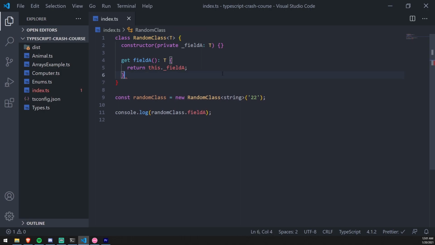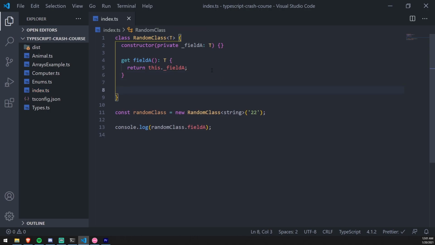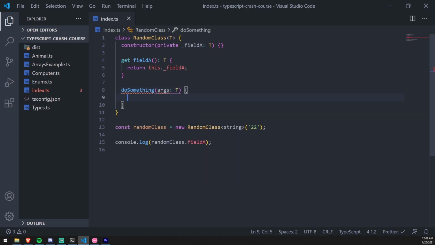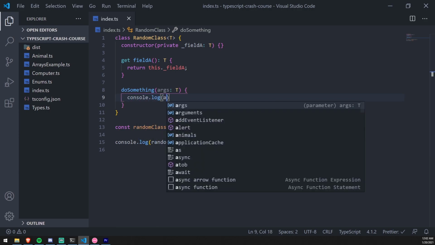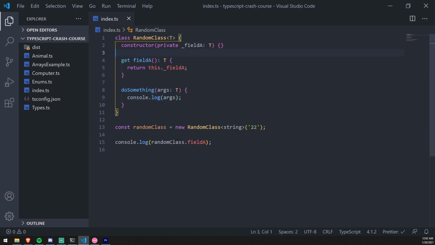Now we can also have function types or method types with generics as well. So let's just say, for example, let's call doSomething, and let's just say it's going to take in whatever type T is. So let's just say args T. Let's just console log args. Okay, so if args is a string, then it'll be a string. If args is a number, it'll be a number.